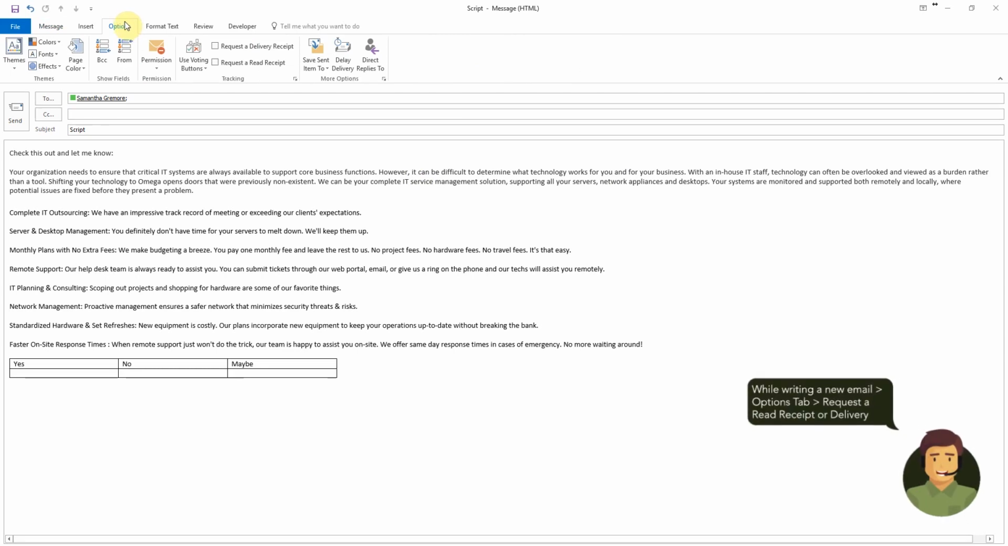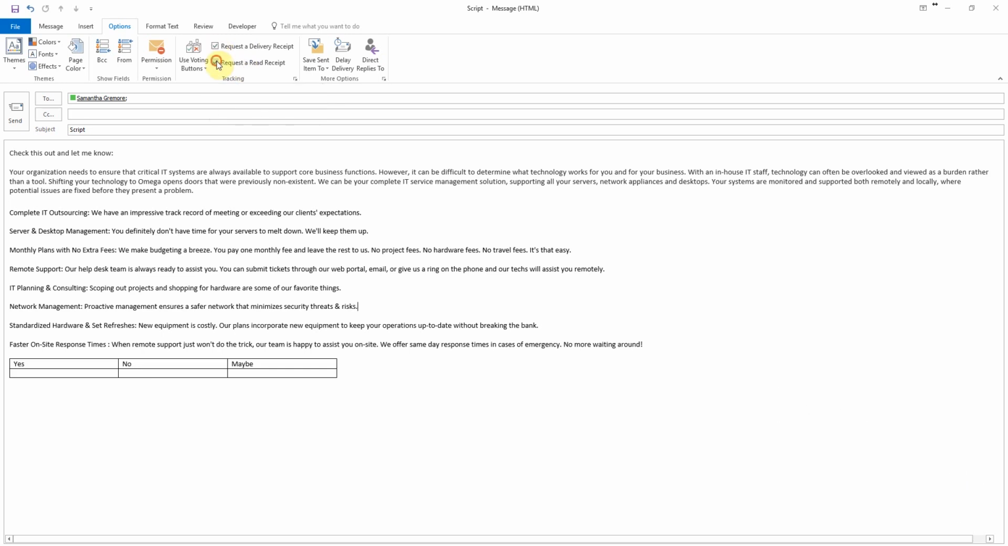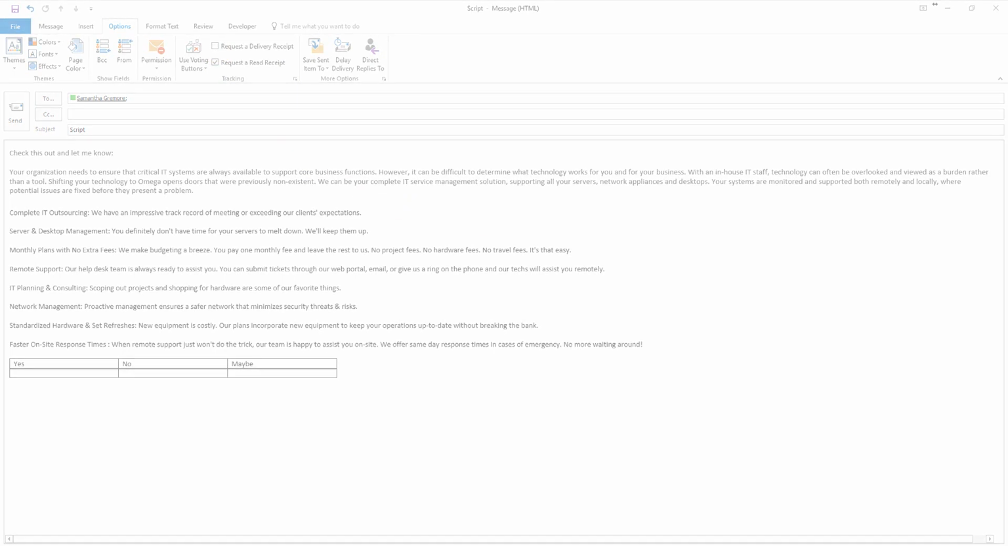If you go to the options tab and then in the tracking section, you can click request a read receipt and also request a delivery receipt. So request a read receipt, they have to confirm that they've read it, or request a delivery, they have to just basically say that they've received the message from you. So let's go, we want both from Sam. So we go request a delivery receipt or request a read receipt. Oh, let's just change it to a normal read. So from there, once you send that away, it's going to send her a message asking her to confirm that she's read it.